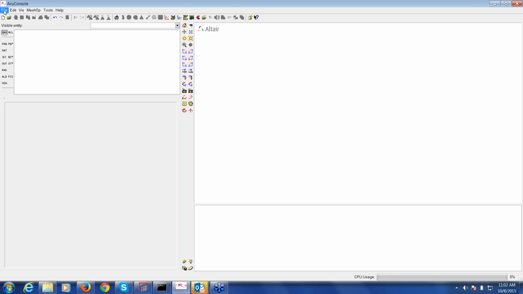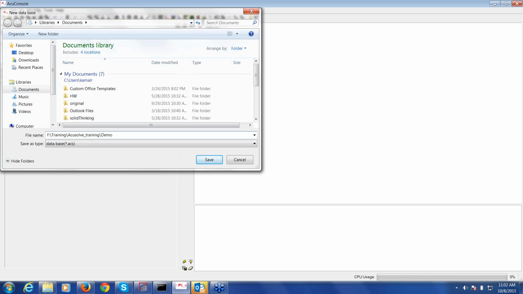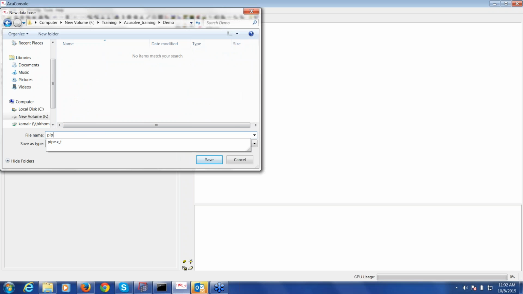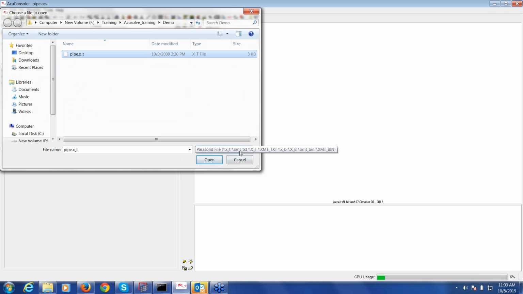Okay. So I'll just create a new file called pipe. Just save it. Okay, so file, import. I'm importing the parasolid file, which is a geometry. So these are all the import options you have.